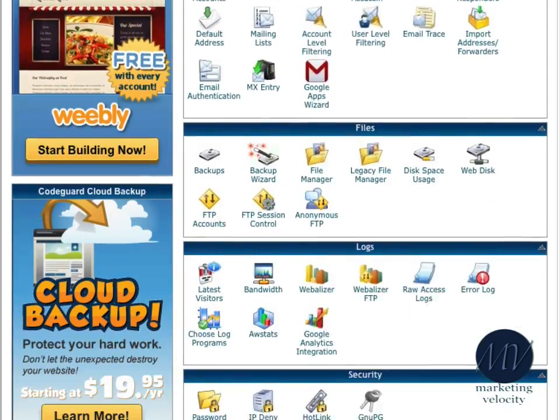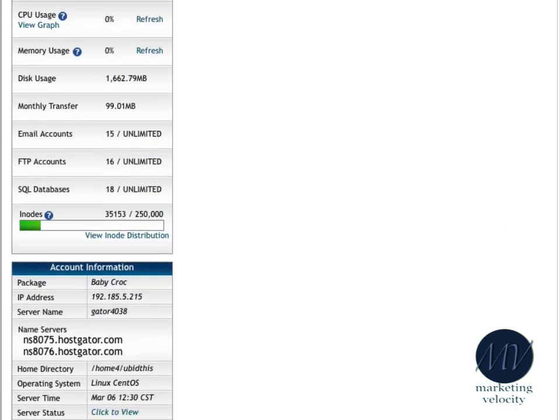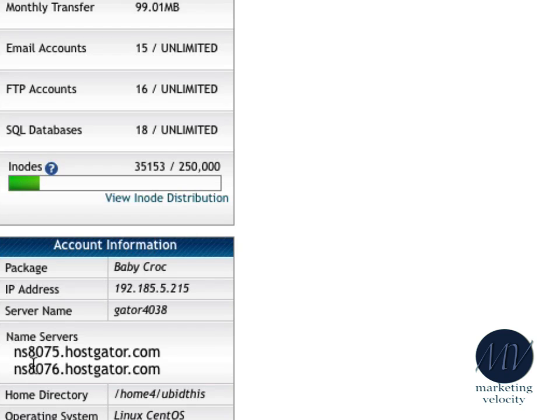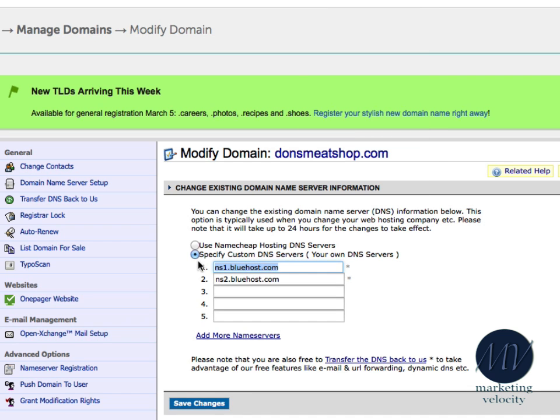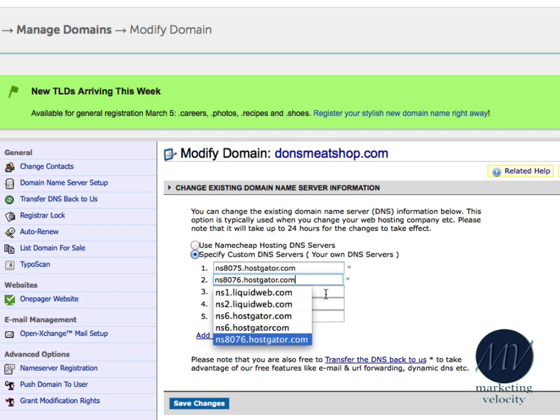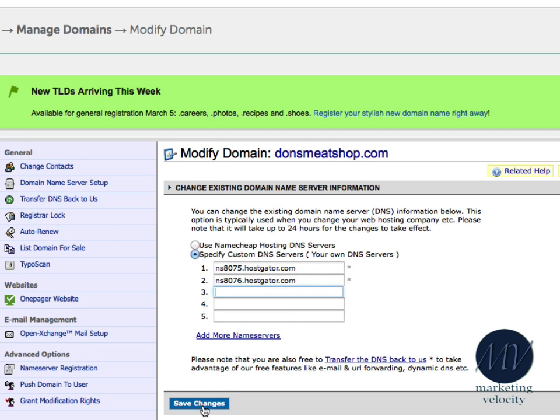Okay, you can see here now we're in the HostGator account, or the cPanel. So what I'm going to show you here is that HostGator makes this pretty easy. You can see the name servers here, ns8075.hostgator.com and ns8076.hostgator.com. Those are the two we're going to use to put this new website into HostGator instead of Bluehost. So let's go here, and you can see it's not the first time I've done this. This program already knows that I'm sending it to HostGator, and just click Save Changes.